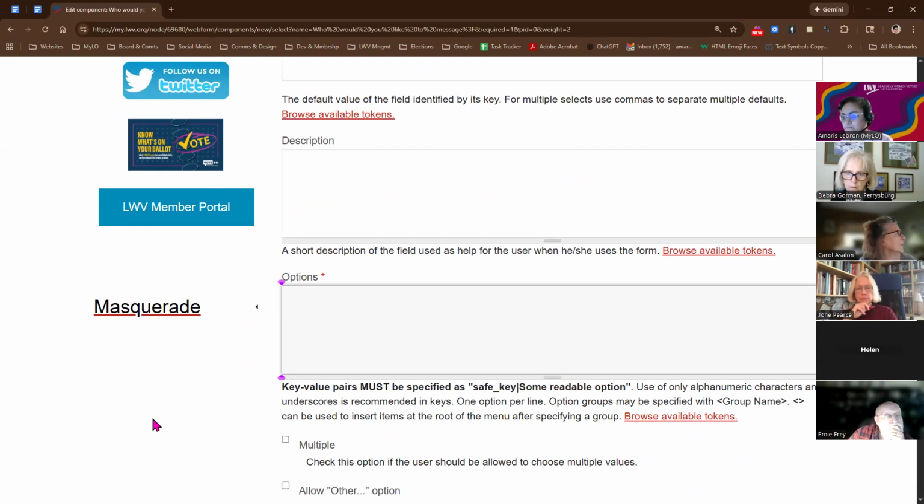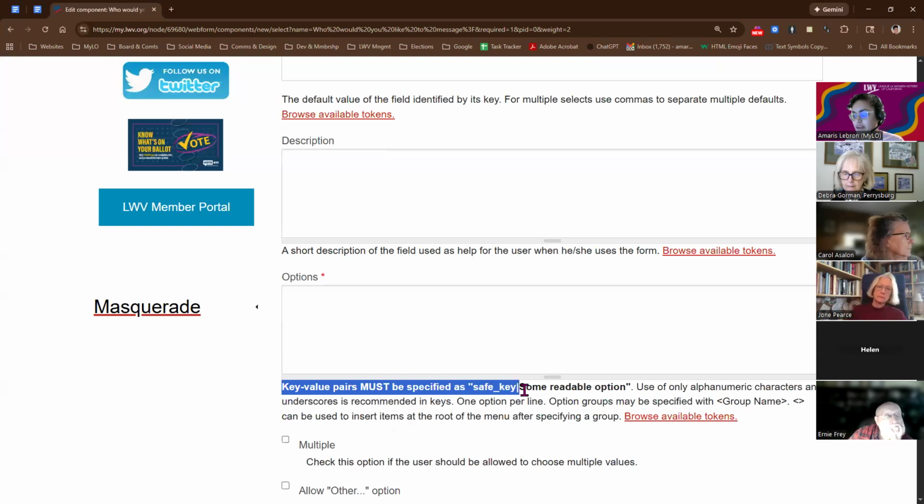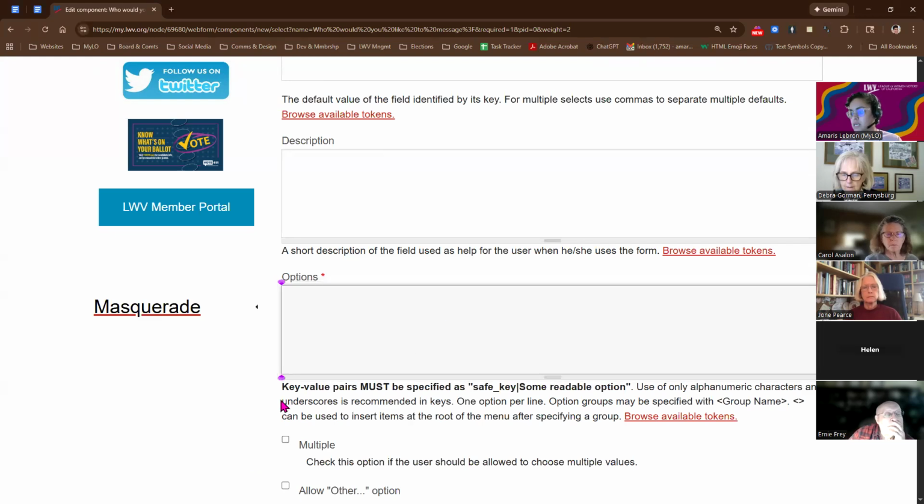So for options, there's two parts for each option. So it says down here, key value pairs must be specified as safe key, and then it's separated by a vertical bar, and then it follows some readable option. So the key value means that the key is the safe key on the left. That's what the MyLO system will read and recognize as a representative of what is the some readable option.